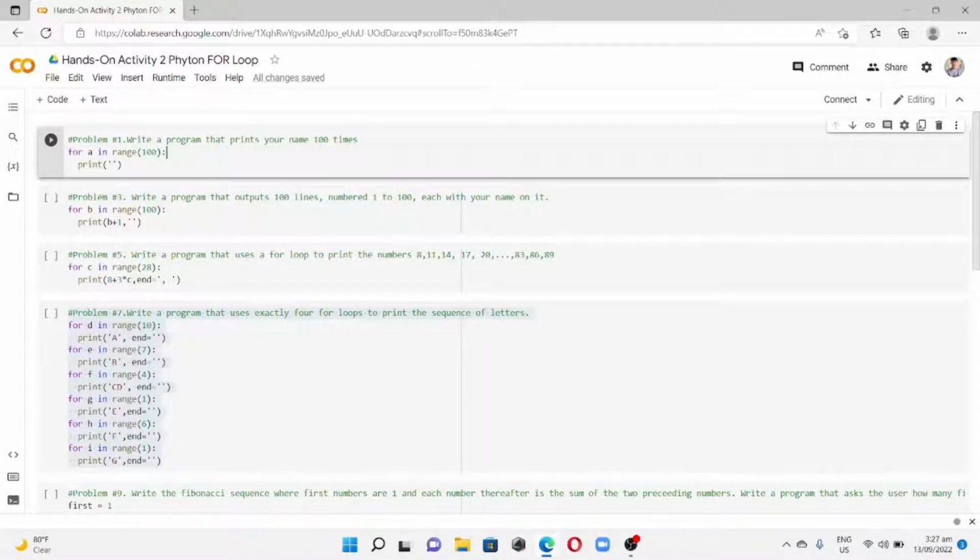Good day. So today I'm going to do again a programming hands-on activity on Python for loop. Let's get started. For our problem number 1, I'm going to write a program that prints your name 100 times, or I'm going to print my name 100 times.